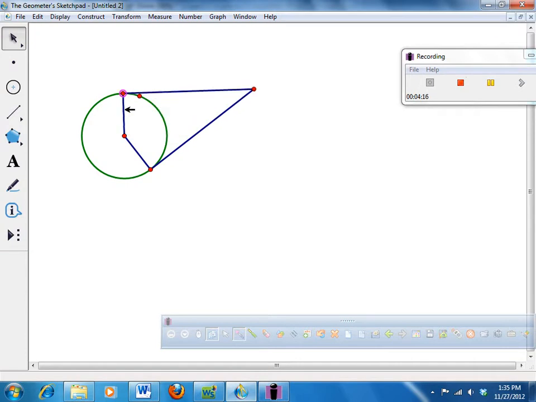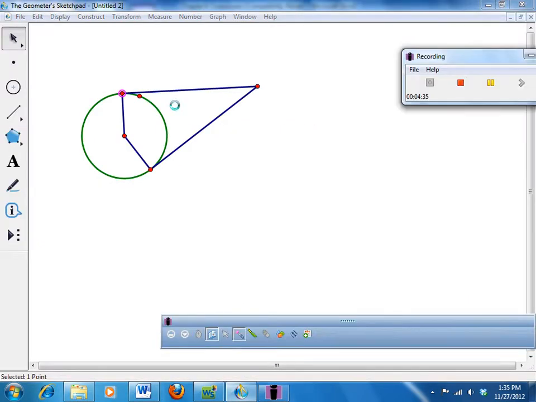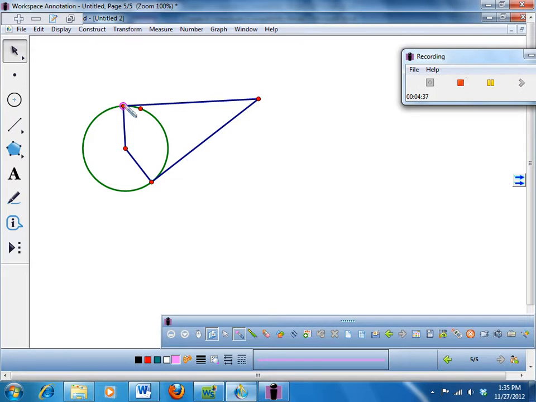And now watch. I can draw this. What do you think is true about this and this? They're congruent. And you are right. When you draw 2 segments to a point outside the circle from points of tangency, it makes a kite. Very good. And those 2 segments would have to be congruent.